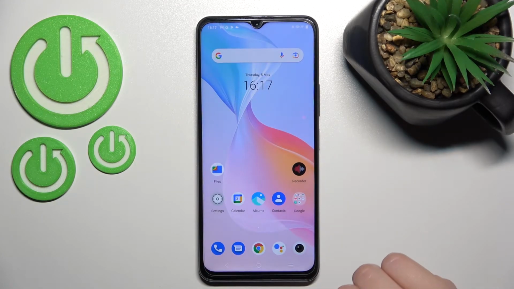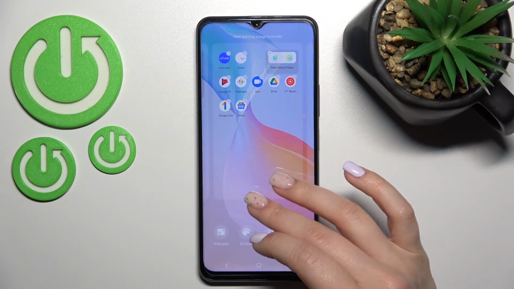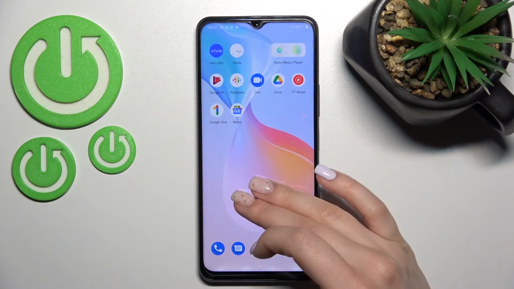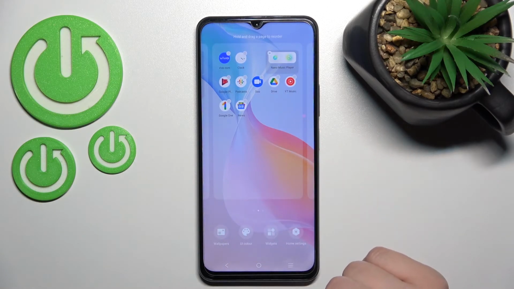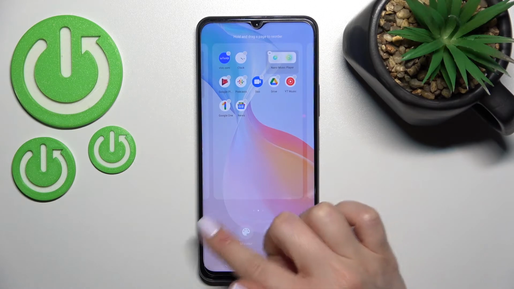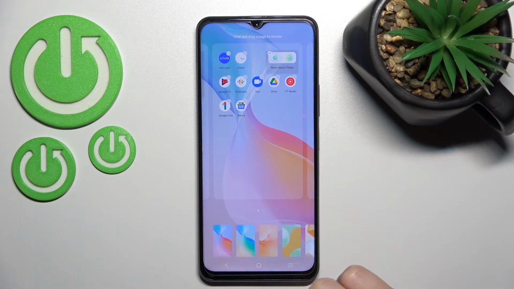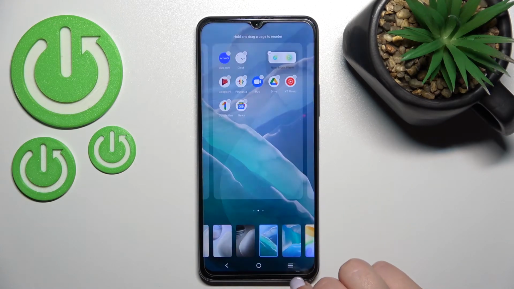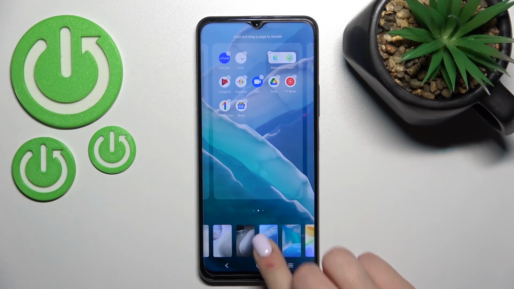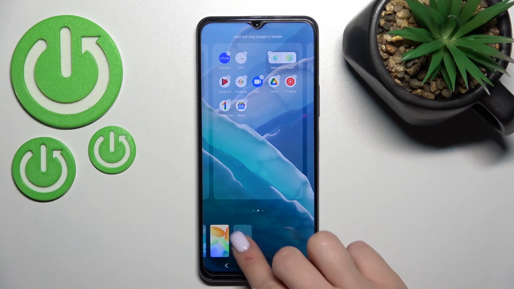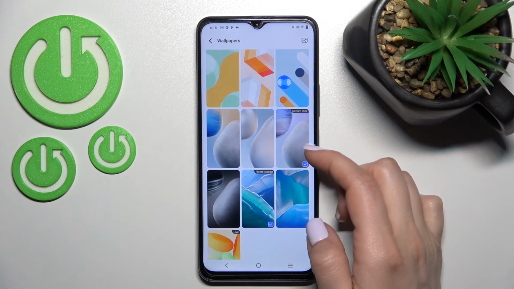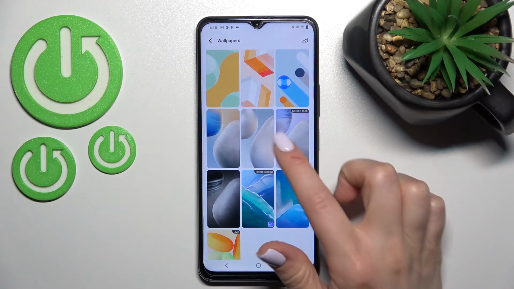Also, we have a second way to do that. Just press and hold the home screen with your finger, or just slide two fingers at the same time toward the center, and here in the lower left corner you'll see the wallpapers icon. Click here, and now select one from these wallpapers. Or just click here on the three icons, and here we can see that this wallpaper is applied to the lock screen and to the home screen.